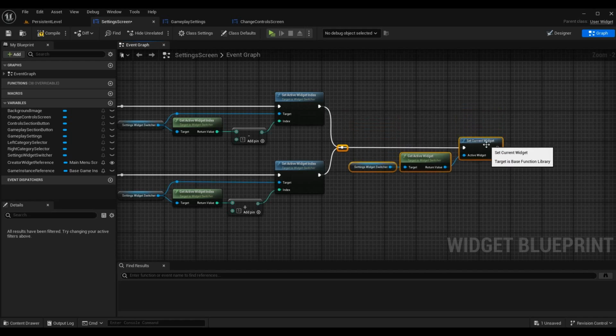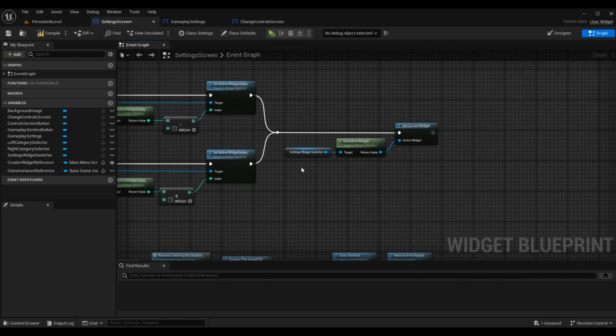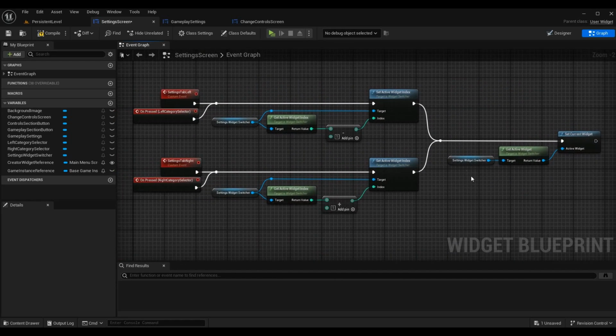I would do this anytime we are swapping either left or right, because anytime we change the widget, we are going to want to do that. This doesn't have any safeguards, so you can set the widget switcher back to the same index and it will set this again. That won't hurt anything, but just be aware of that.